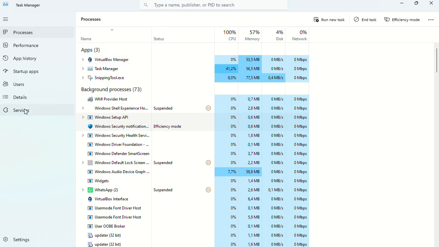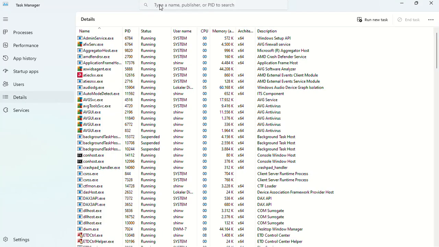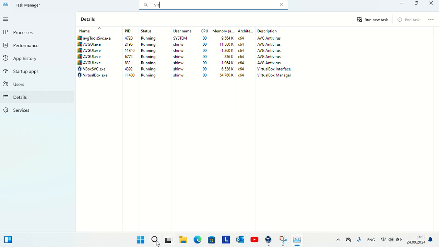So now I want to close VirtualBox. First I will need the PID number. Let me search for it. VirtualBox.exe. So 11400 is the PID number of VirtualBox, and I will close it through the command line.